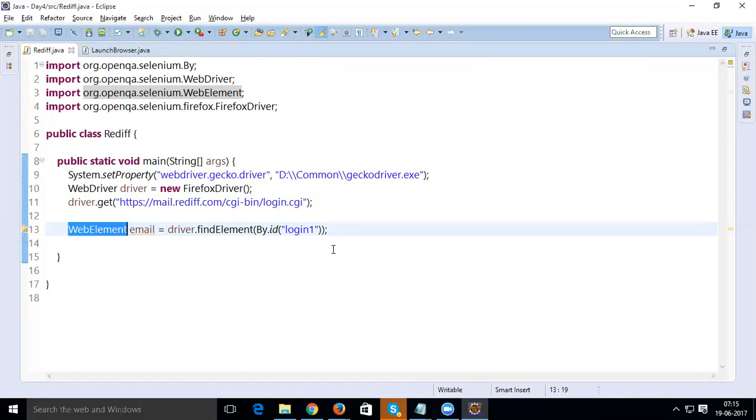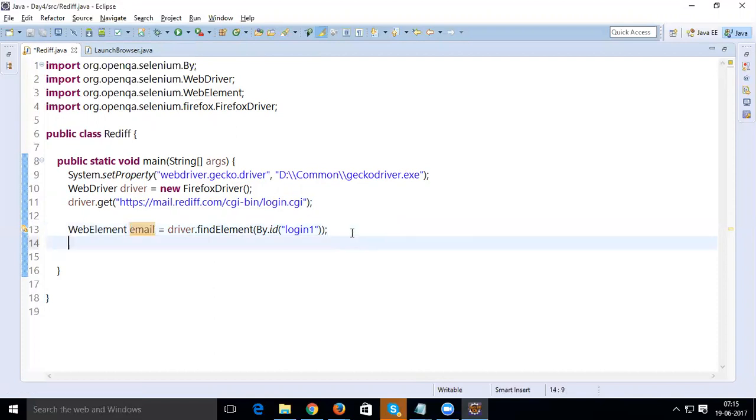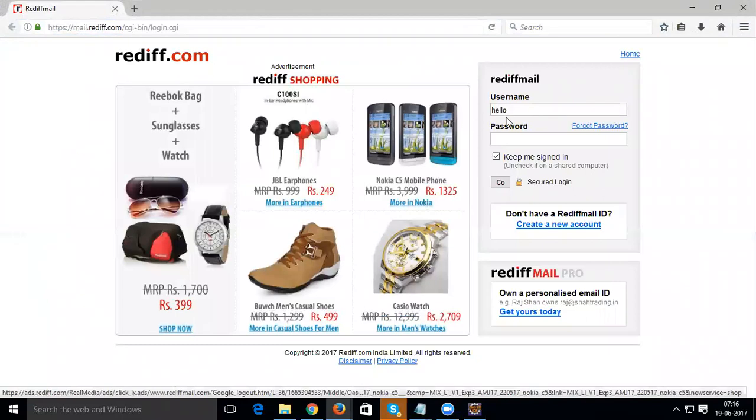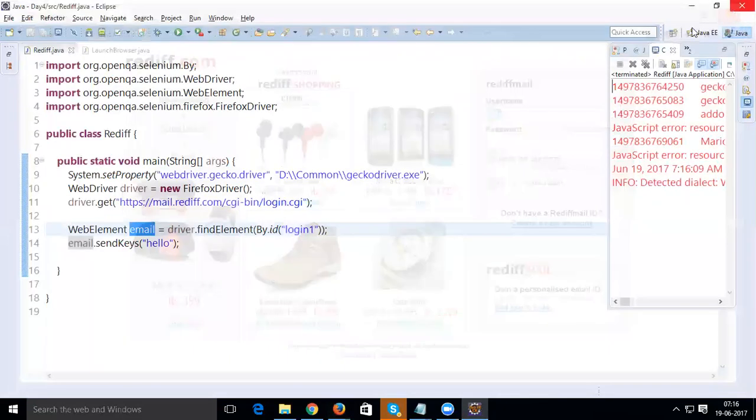All right, so out here, what do you want to do with this web element? You can write email dot sendKeys, type inside it, type hello inside this email web element. All right, so when you run this code, the sendKeys function types into the web element. So if you run this, you will see that hello is typed out here. Right. Now you can do the same thing.